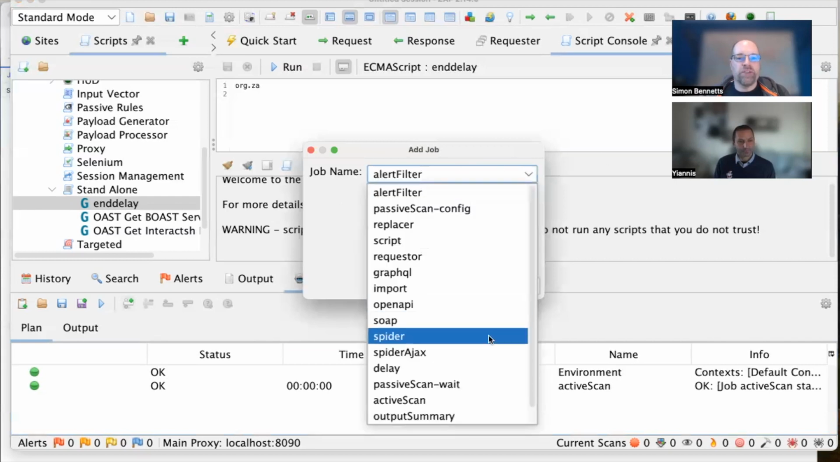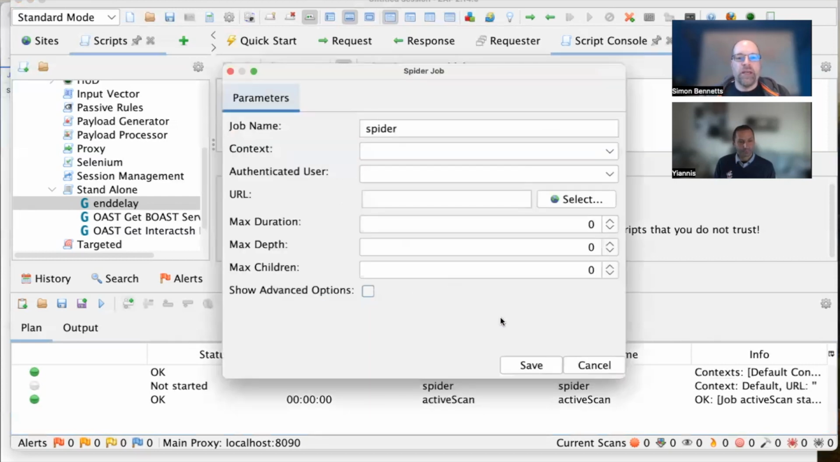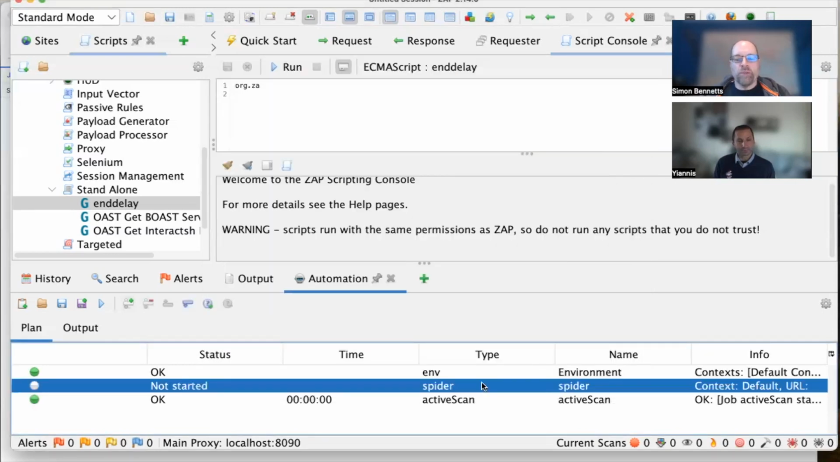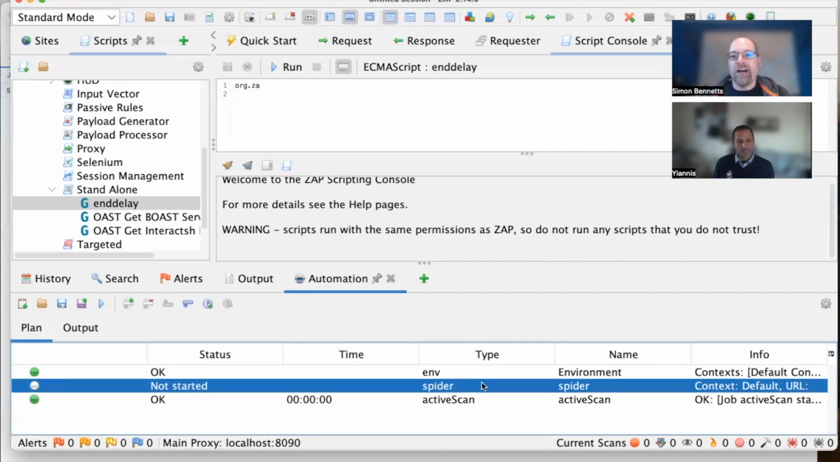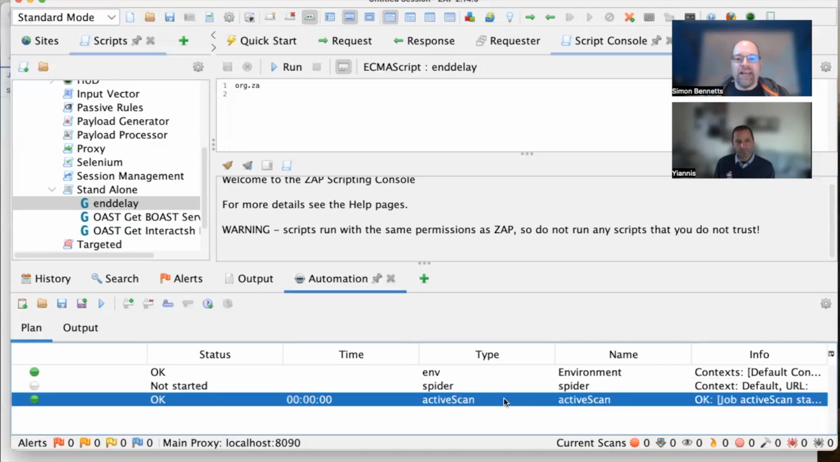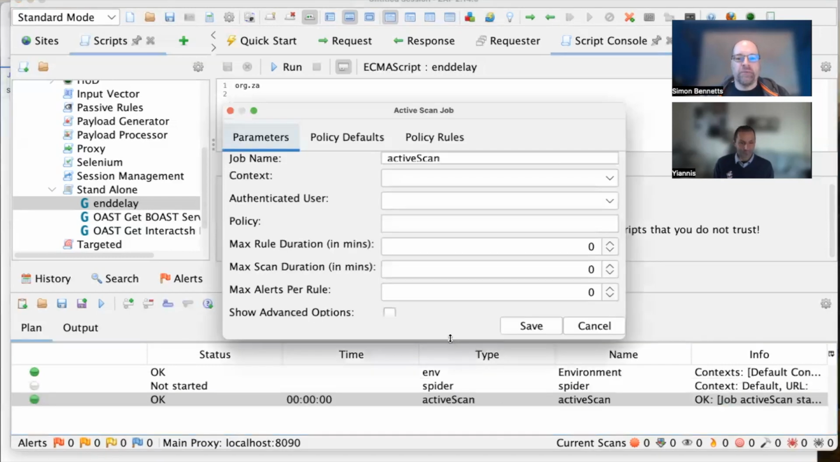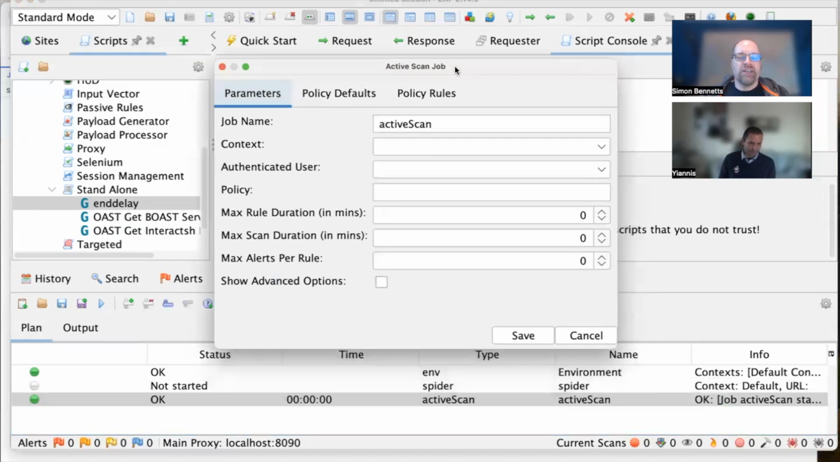And because we're just using budget, we can use the traditional spider. Now you'll see that when you add jobs, we automatically put them where we think they're going to be useful. In this case, it's right. But say you're adding the passiveScan-wait job, and you want it between the two spiders, you have to move it yourself. Now, I'm not going to run it like this because it'll take a while, and you don't really need to watch it sitting there spinning.